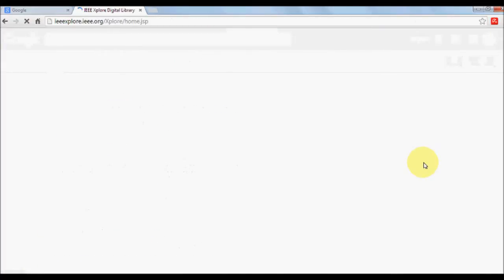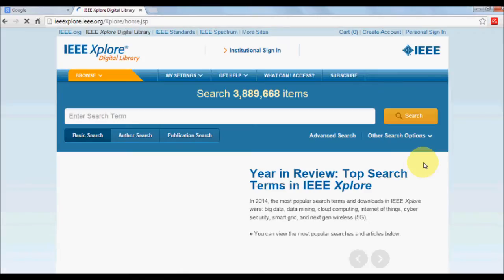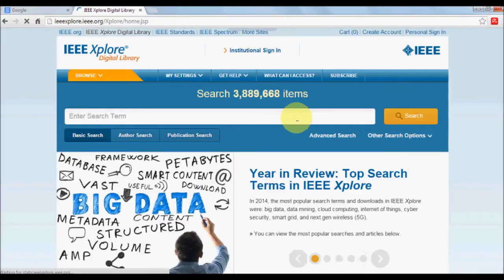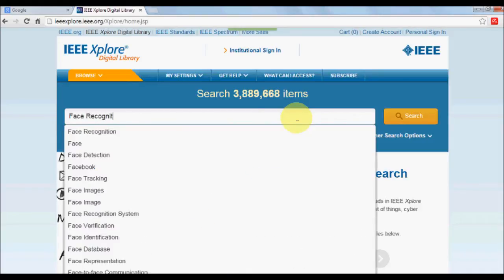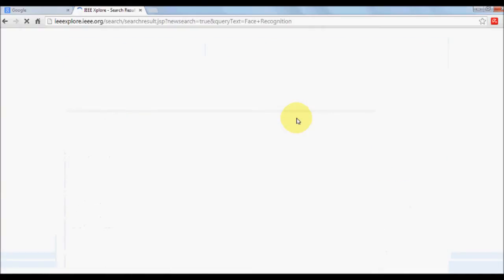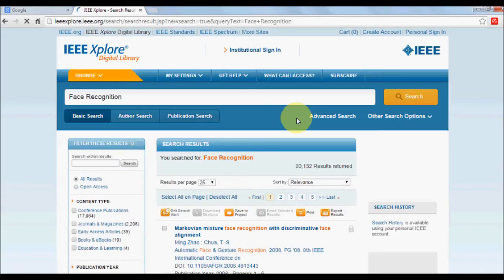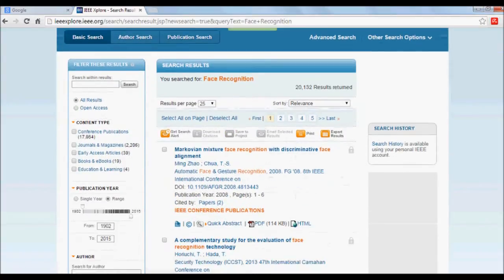The first thing that you should do is just check out the latest developments on the topic that you are looking for. Say for instance, if you are looking for face recognition, first search in IEEE Xplore about the latest trends in face recognition. When you get the search result, just scroll down a little.